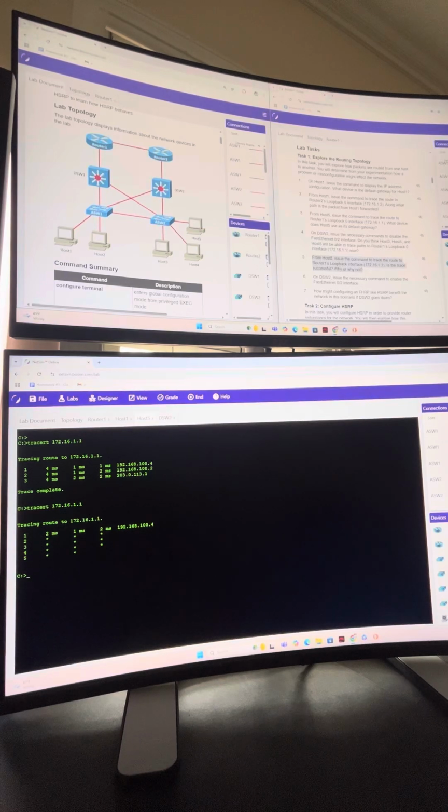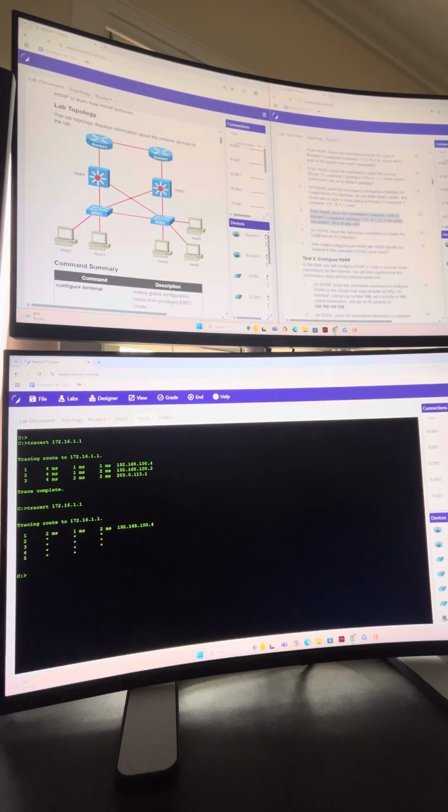All right. And number 6 says, on D switch 2, issue the necessary command to enable the FastEthernet 0/2 interface.